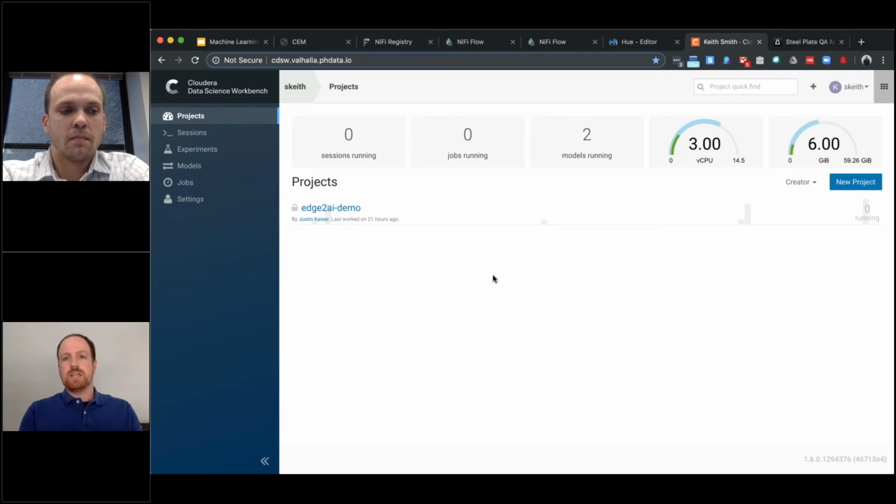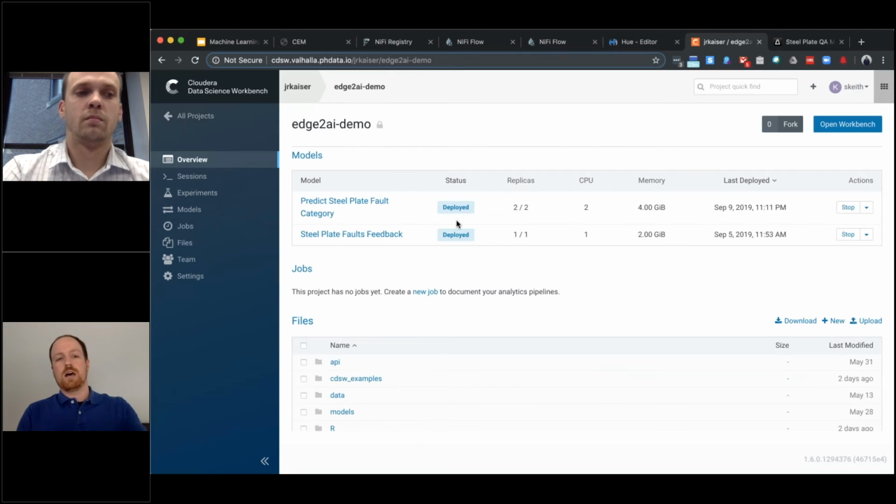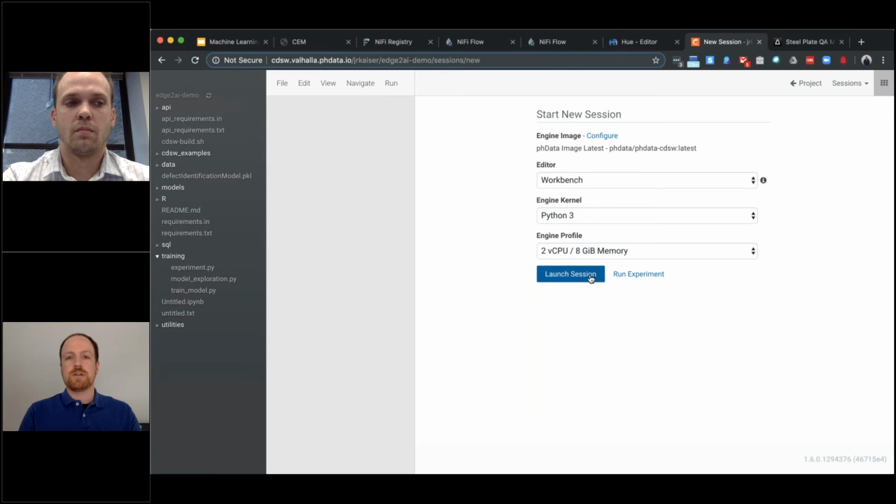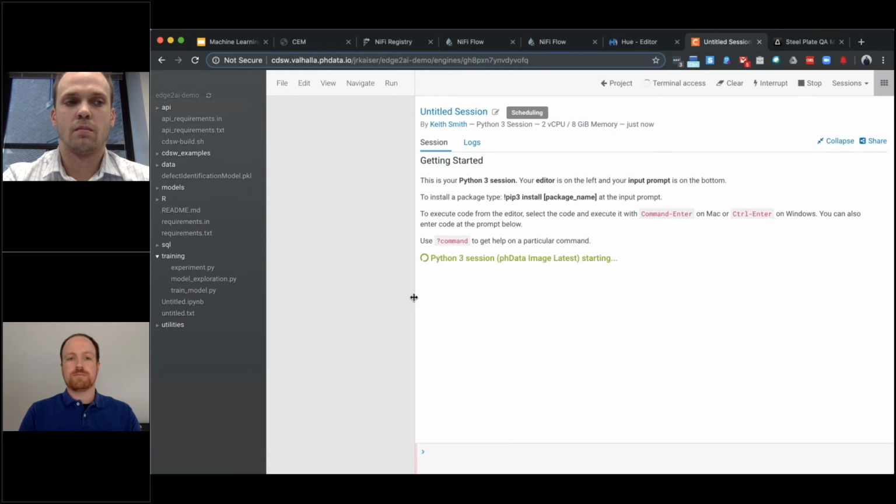This might be your first introduction to Cloudera Data Science Workbench. This is the dashboard that you will see when you first get into it. I have one project, our demo, that I can go into. You can see models that we've deployed. These are the live models that we have running on the raw data that's being generated. Then it's a typical file browser with a couple of options on the side. But let's go into a workbench and start up a session.